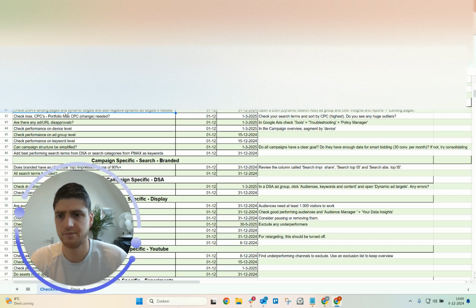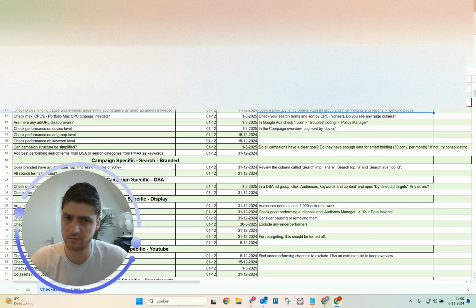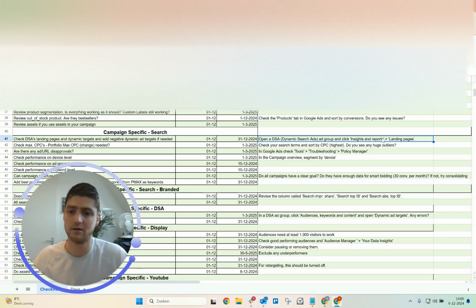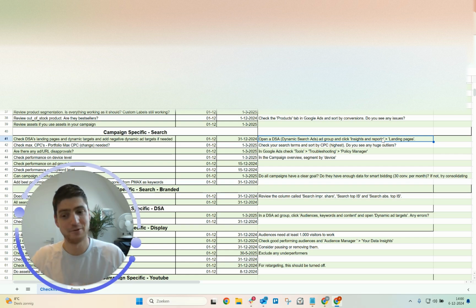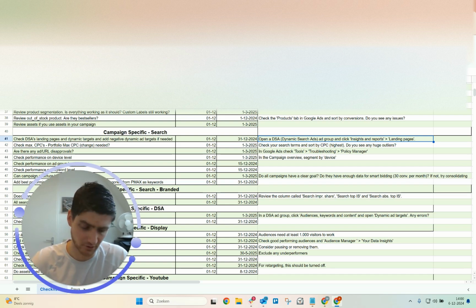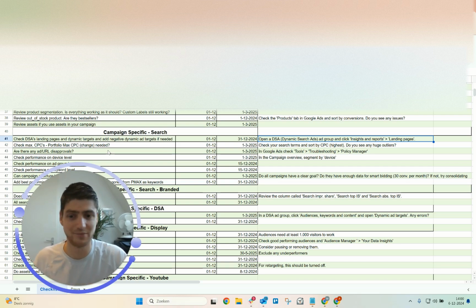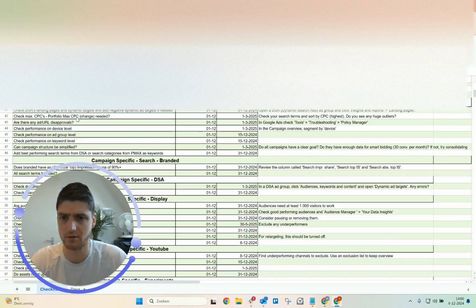So for search campaigns, I started with DSA here. Just check your DSA pages and your dynamic targets. DSA is of course dynamic search ads. So I just explained all about it here. Make sure to regularly review your landing pages. I once had a DSA send traffic to the thank you page of a lead gen business. This is really something you don't want because obviously it kept measuring conversions. I spotted it after 2-3 days, so nothing bad happened, but this is something you should really be on top of.